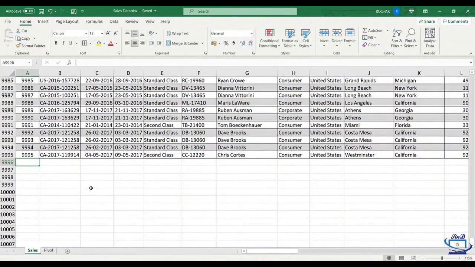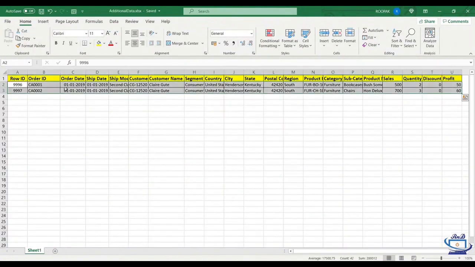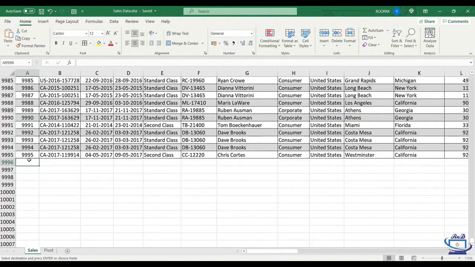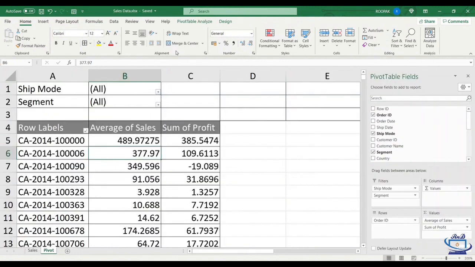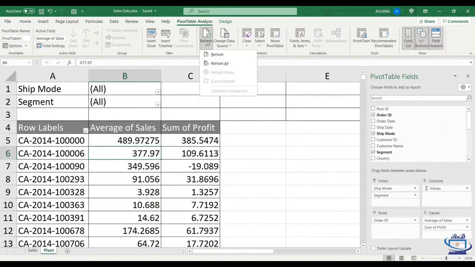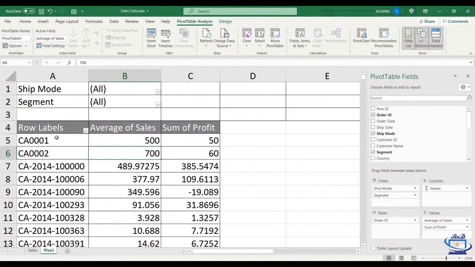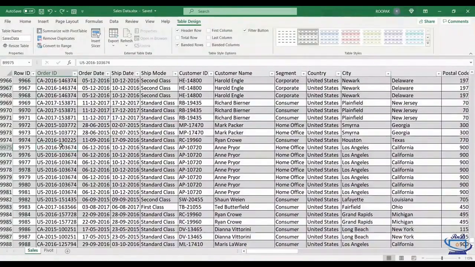Okay, now let's understand this with one simple example. Let's add some rows, CA0001 and CA0002. As soon as we add these rows, they automatically come into and adjust in that Sales Data table. Now again go to the pivot table and refresh it without changing our data source range. As we can see, the two new rows are reflected in the pivot table.